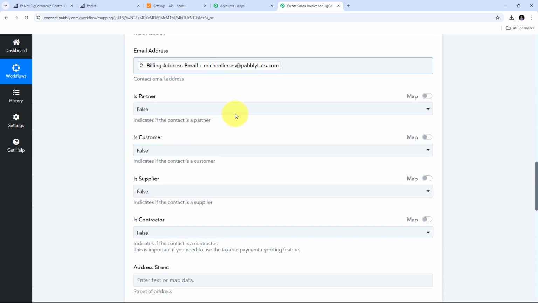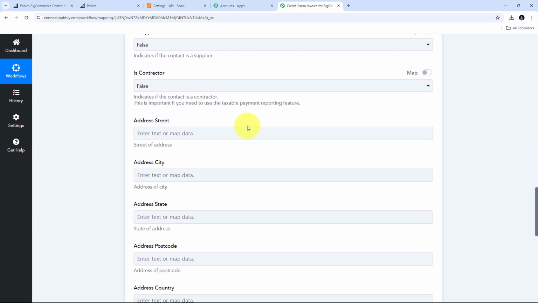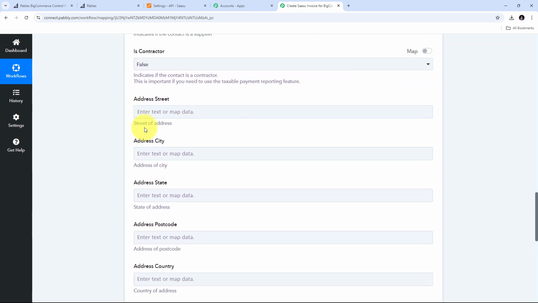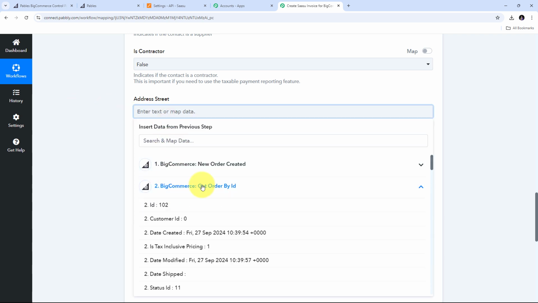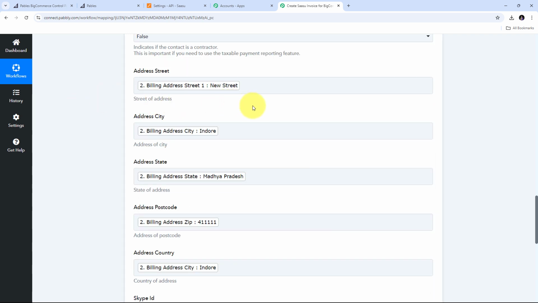Now I'm going to scroll down and I have all these other details like is partner, is customer, is supplier, is contractor. So this contact is a customer. So I'm going to select true here. Now I'm going to create this contact as a customer. Now I'm going to scroll down and I need to fill the address detail. So what I'm going to do is I'm going to map the detail of my address here. And now here I have mapped all the detail of my address.